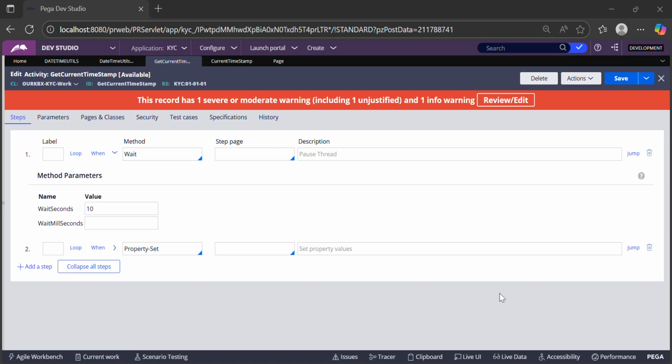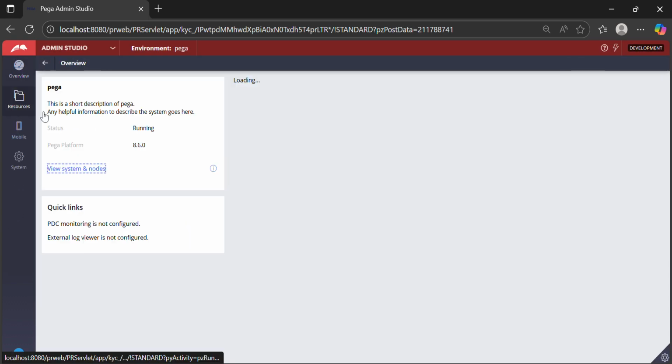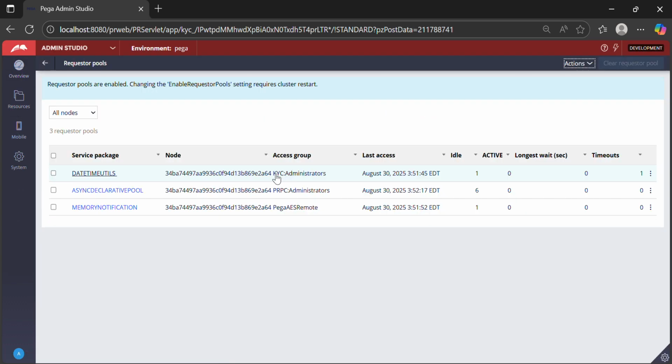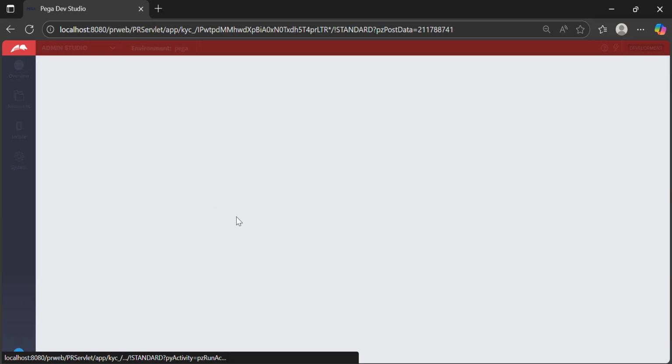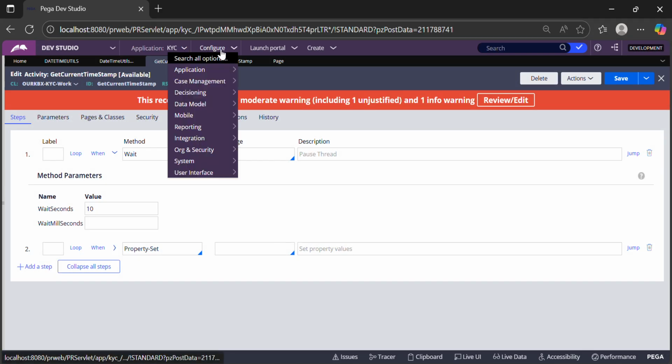And the first one would be succeeded in 10 seconds. Yeah. And if I go to Admin Studio, we will see that here as well. If I go to requester pools, you see there's one timeout. Okay, that's the timeout which just happened. Earlier it was 0, now it's 1 because Pega rejected a request. Basically it timed out.